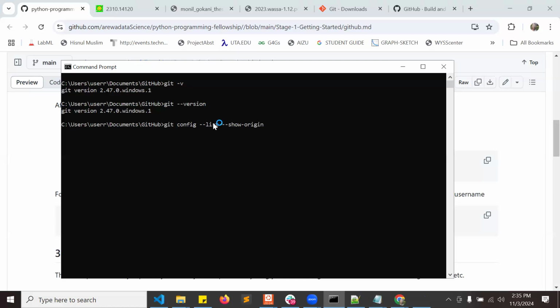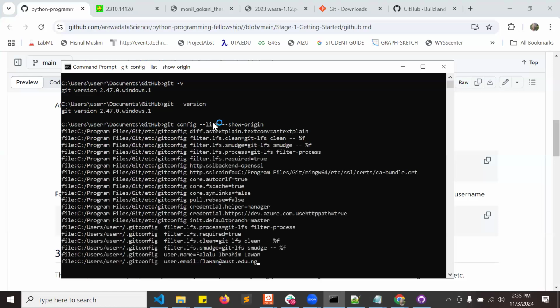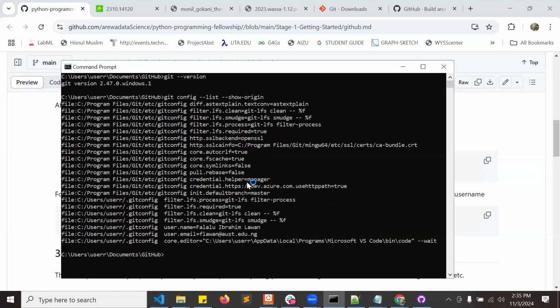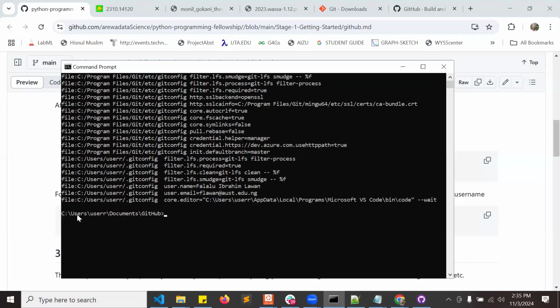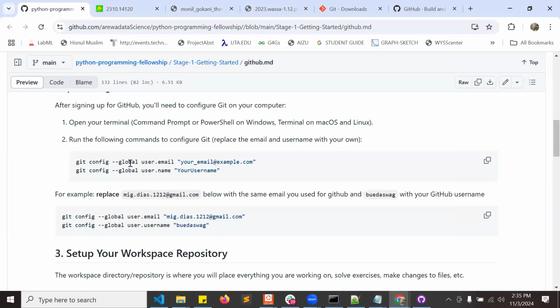So you press enter. Yes, I have already set my environment, so I have almost everything. As you can see, I have this username and email. If you have not done so, what you need to do is, I'm pressing the up arrow. So I have this config, as you can see, these are global variables so that it can be seen everywhere.